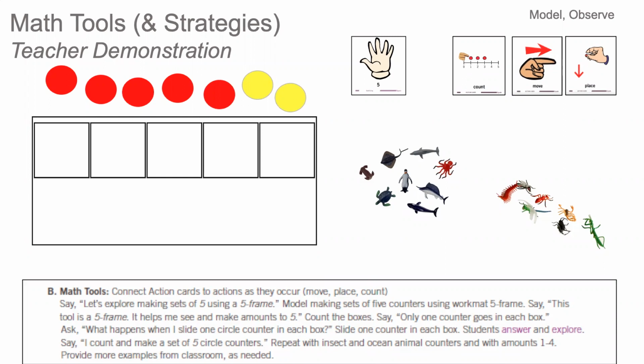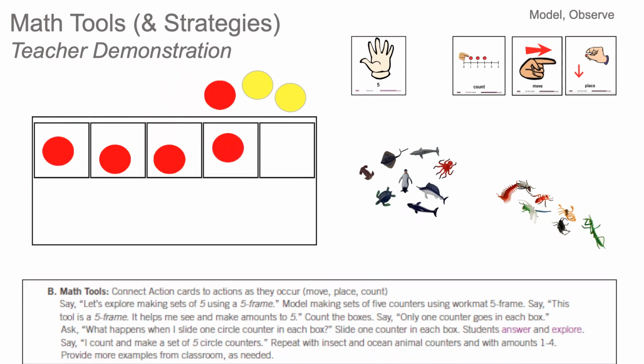So in this example here, the teacher is showing how to count a set of 5 with circle counters and the tool, a 5 frame. So I can reference the action card count and say, I see this tool. It's a 5 frame. It helps me count a set of 5. I know that one circle will go in each box. And so I can model how I can count those set of 5 using the 5 frame.